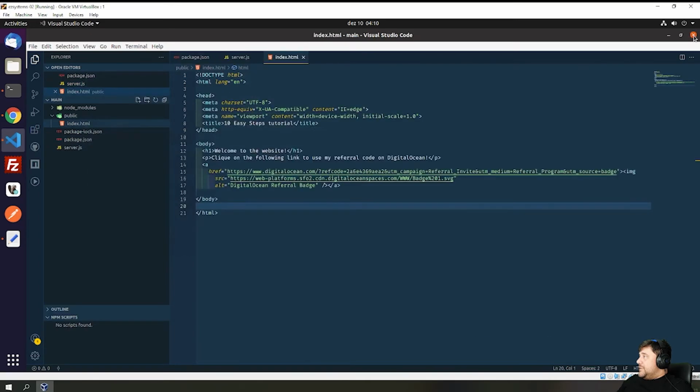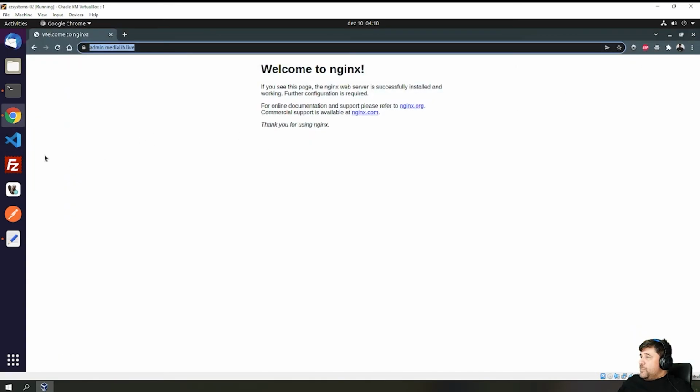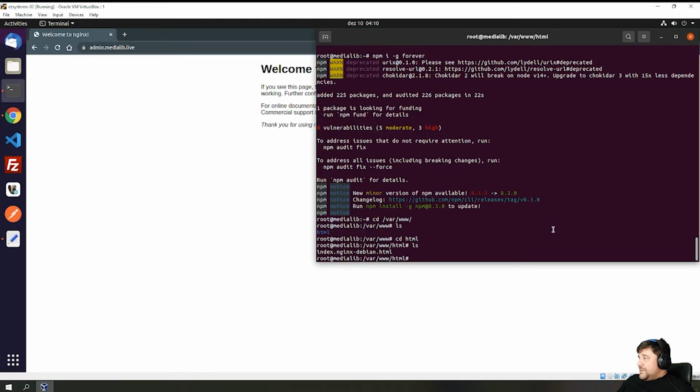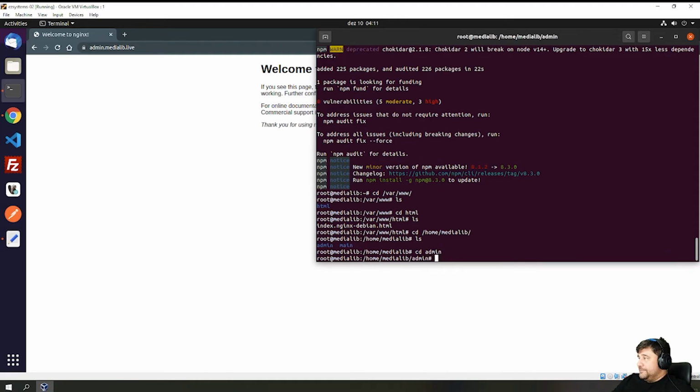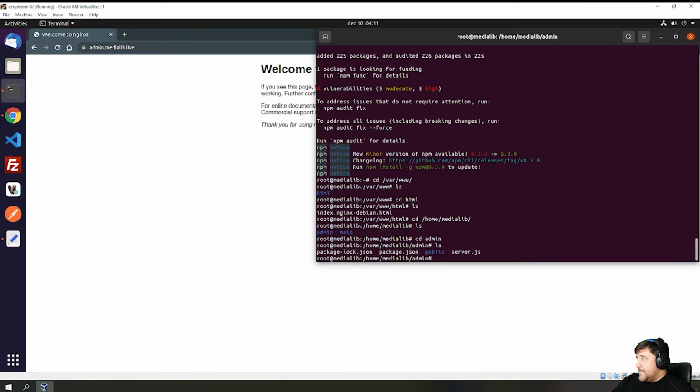Now I can close this. We're not going to be using that anymore. Now, obviously, we are not going to see any difference here because NGINX is not configured. This is step 10, configure NGINX with the apps. So let's go to home and Media Lib. We have the two folders there. Let's start with admin. And there you go, you have your application there.